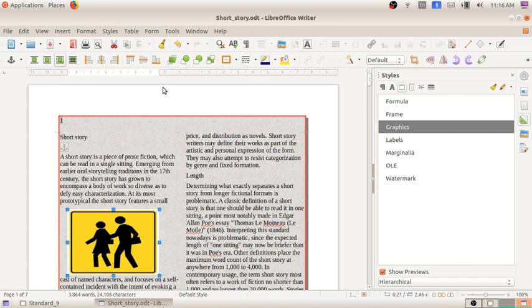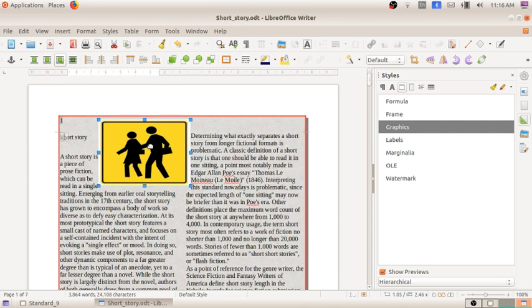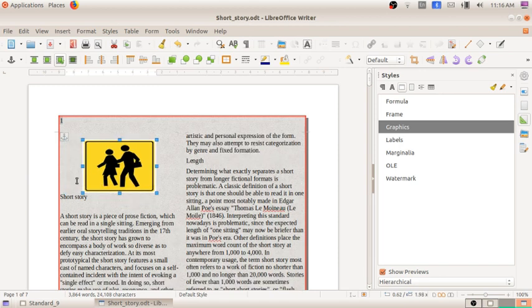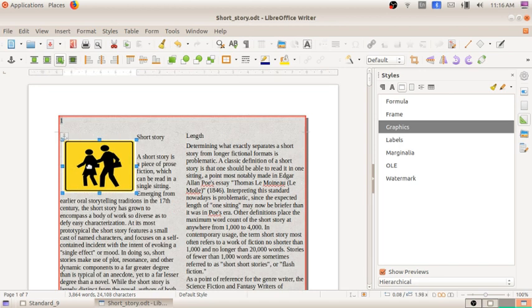So this is the first activity. Here I am placing the image over here, and I am also going to reduce the size of the image. So now it is perfect.